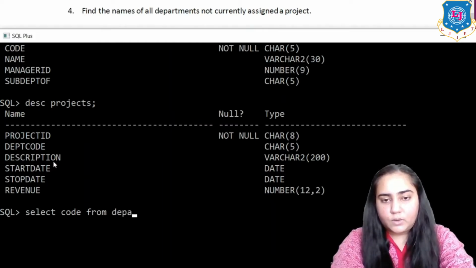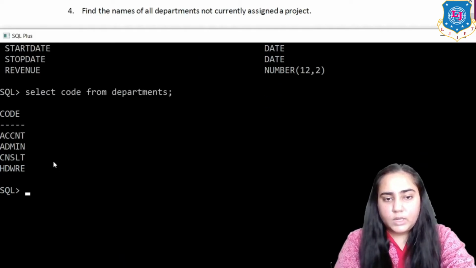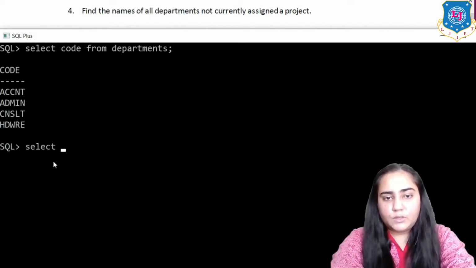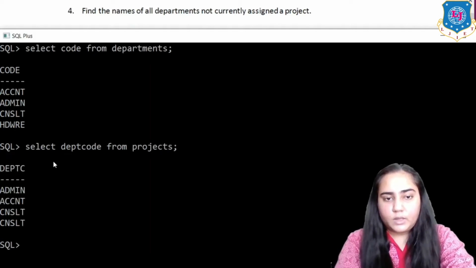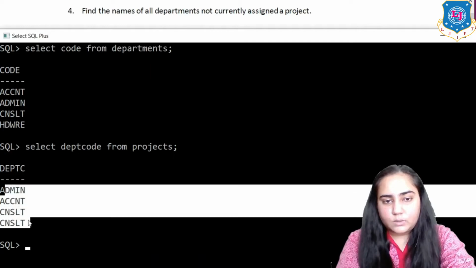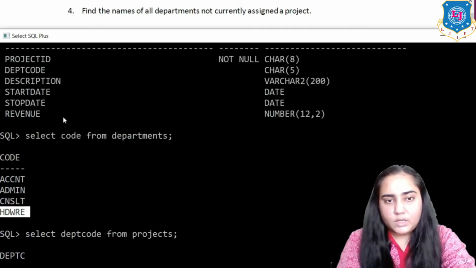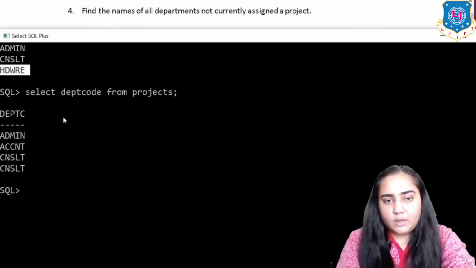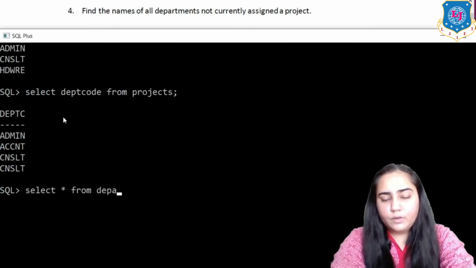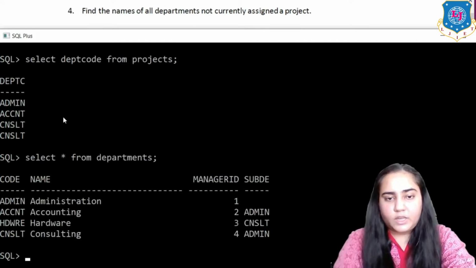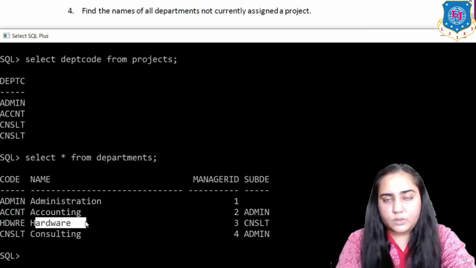So we can verify this before we begin. I'm going to select all the codes available in departments, which are these 4. And I'm also going to select the dept code available from the projects table. And you can see that there is HDWRE, which is not present here, which means this is the department that does not have any project assigned, and that department's name we can get from the departments table. The name is hardware. So this should be our result, hardware.